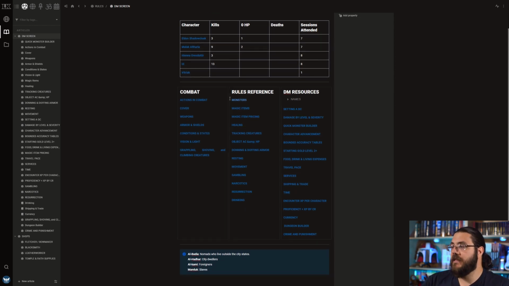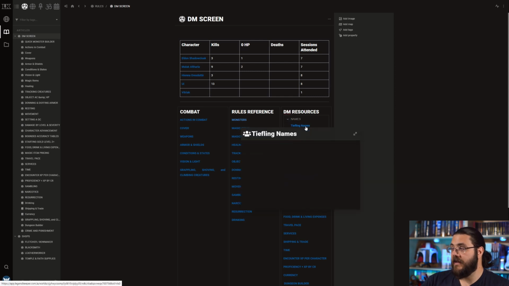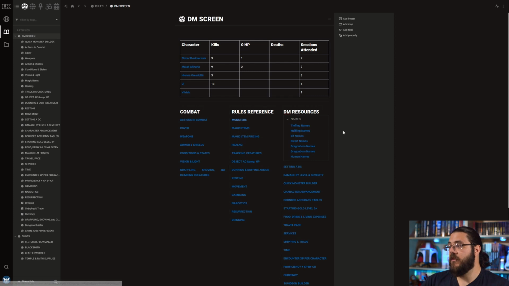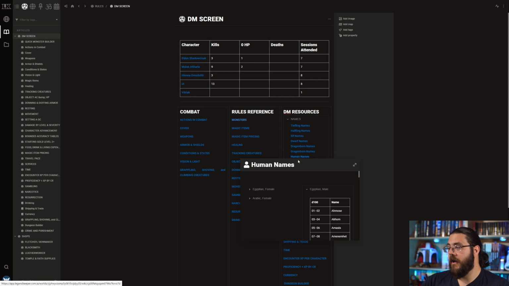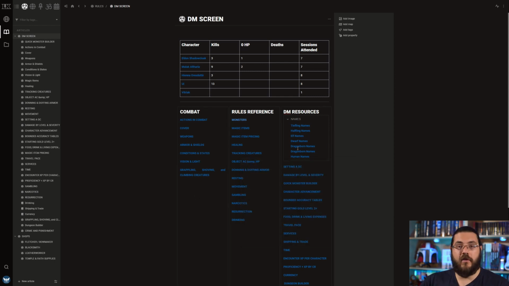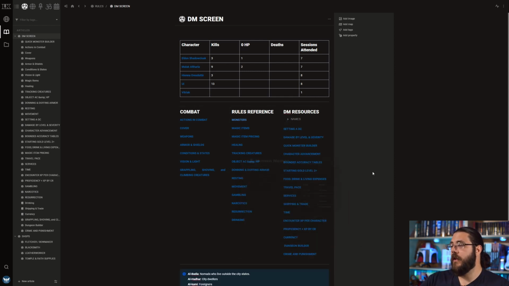But on the actual DM screen itself, I have a load of generic names in an expandable block and link to other pages. So I can grab a huge list of tiefling names, halfling names, elf names, dwarf names, any names I need. Human names, the same. I've got that set up in more expandable blocks that I can expand within my DM screen without having to change the page. I can see a load of different human names for the region, and then I can close that up when I don't need it.